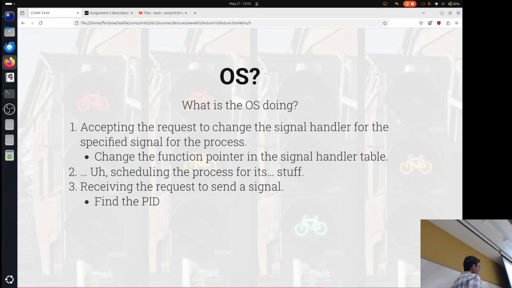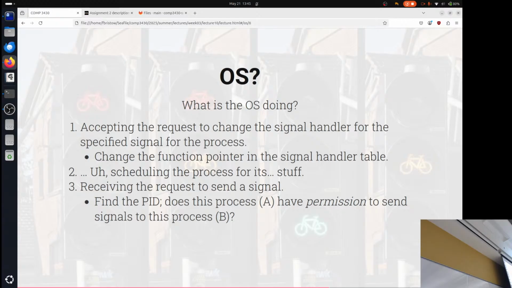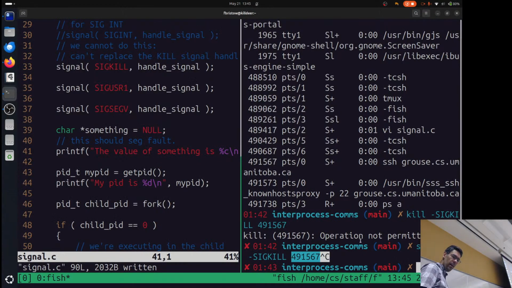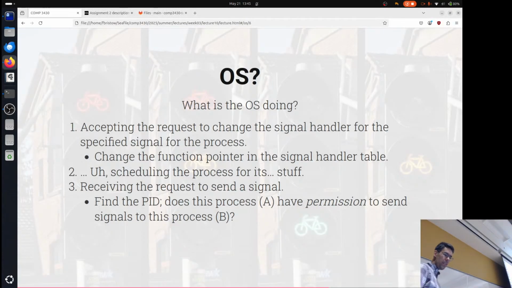I've got to find the process ID. So in my list of process control blocks, I'm going to find the process that has that ID. If it exists, I'm going to ask the question, does the user that is owning this process that's sending the signal in the first place even have permission to send it? If it doesn't, reject it. So operation not permitted here, reject it. And if it does have permission, then proceed to sending the signal.